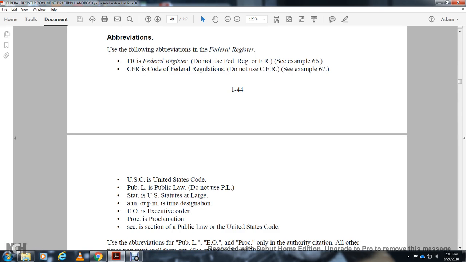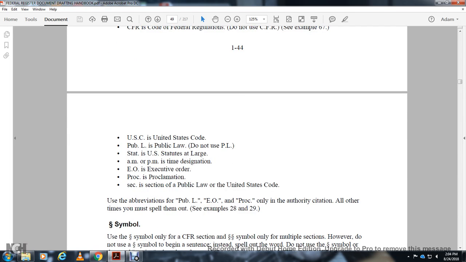USC is United States Code. PUB.L. is public law. Do not use P.L. STAT is U.S. Statutes at Large. AM and PM are designated time. E.O. is executive order. PROC is proclamation. SEC is section of the public law or of the United States Code.